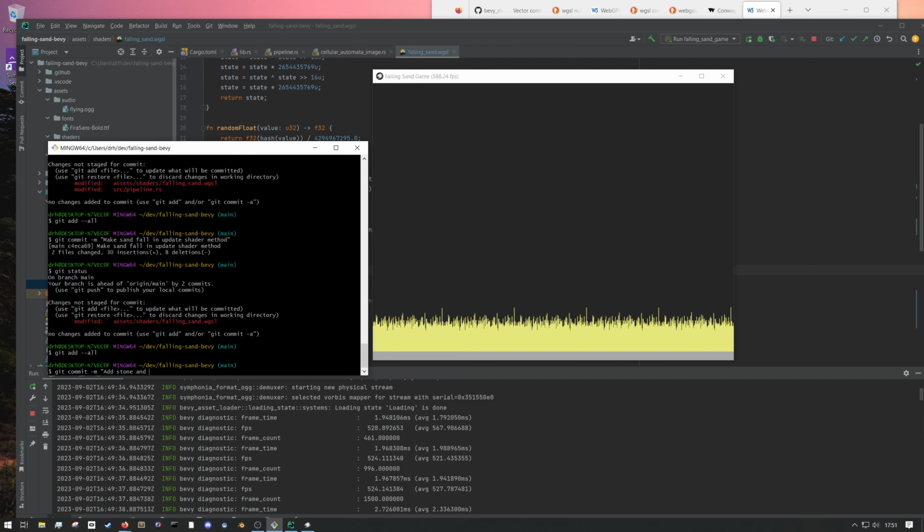Add stone and only fall if air is below current particle.